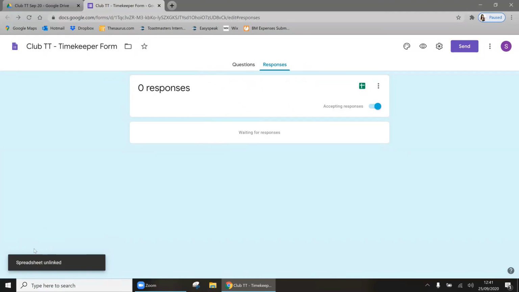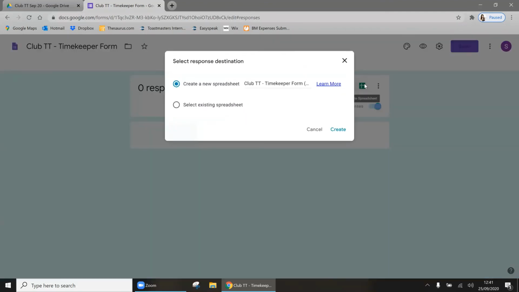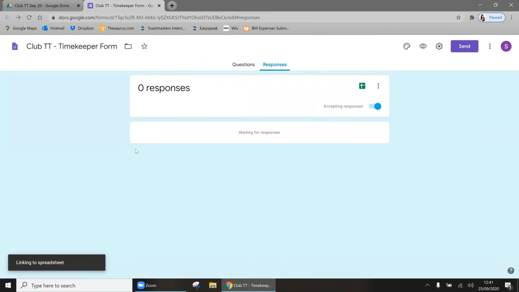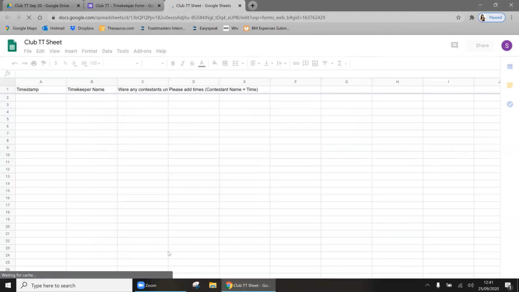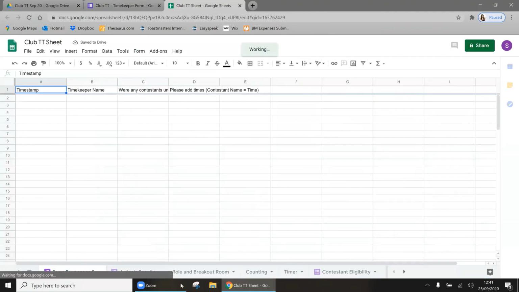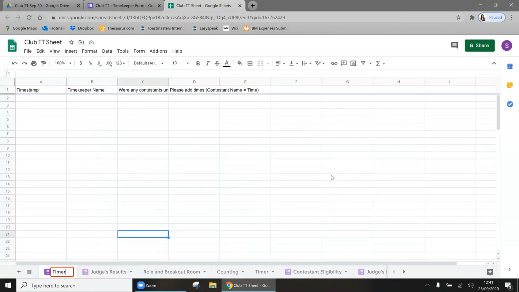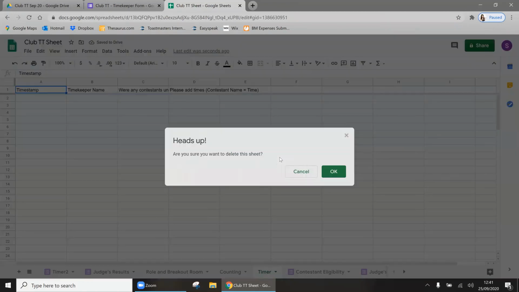It will say spreadsheet unlinked down here. If it doesn't, just keep redoing it. When you come to here, you will see select existing spreadsheet and you just remake the link again. Go to here. And a new link's been made. What you will find is that the old link is still here. So I can rename this timer 2, and I can get rid of the old one.